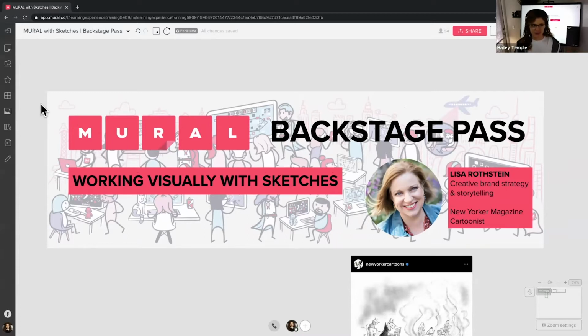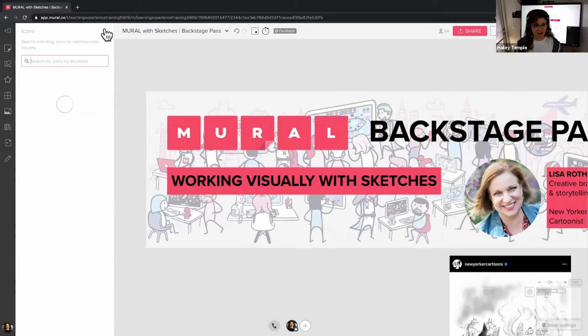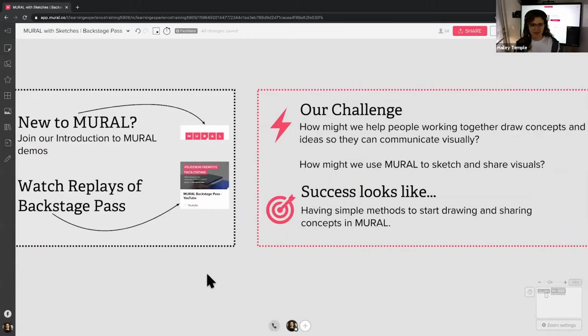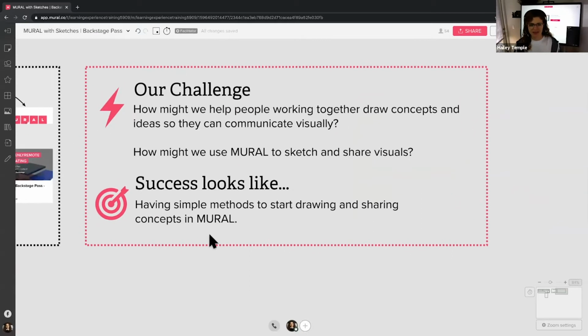Last week, we talked a lot about using icons and images to create meaning. And today we are going to focus a lot on sketching. By the end of this session, we want to make sure you have some simple methods and tips for working visually and understanding the power of working visually. And we challenge you to actually practice alongside in Mural or at your desk with whatever writing utensils you have on hand to practice these skills too.